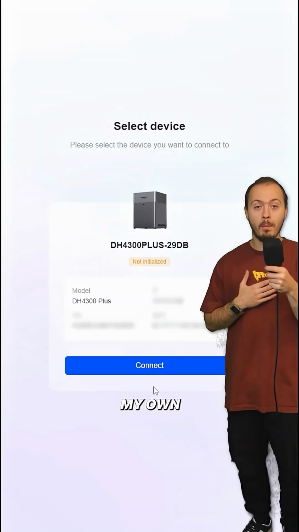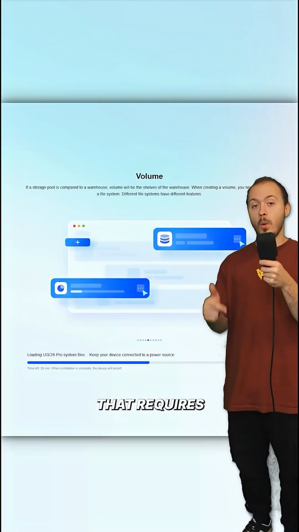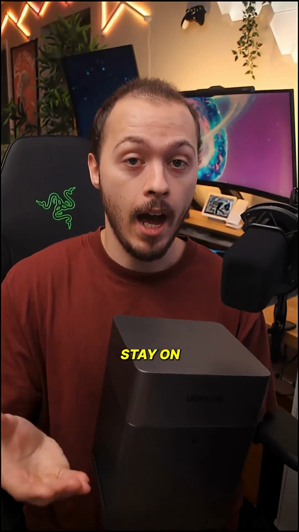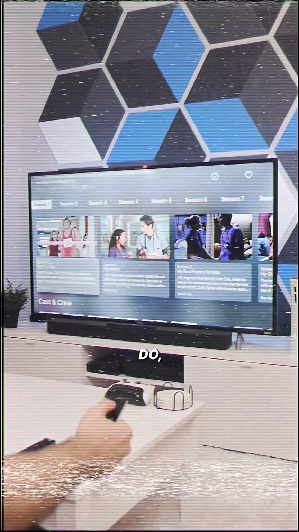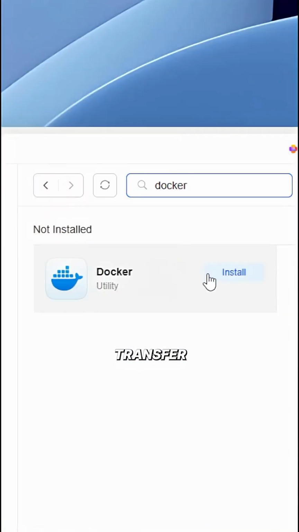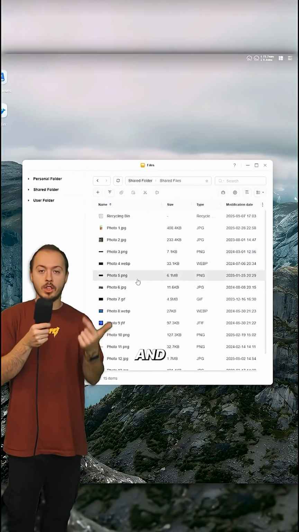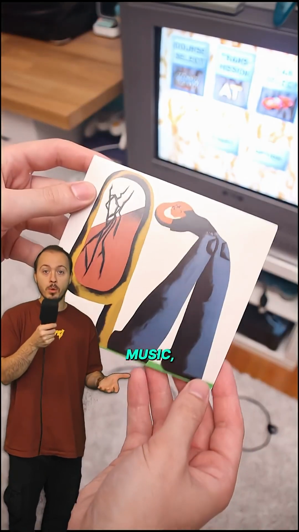So as you know, I run my own Jellyfin media server, but that requires my computer to be on anytime I want to access my media. A NAS, however, is designed to stay on. So if you have a Jellyfin server like I do, you can just reinstall it on here and transfer your stuff over your network. And it's not just for Jellyfin either. If you want to manage and store files, normal videos, music, well, you can.